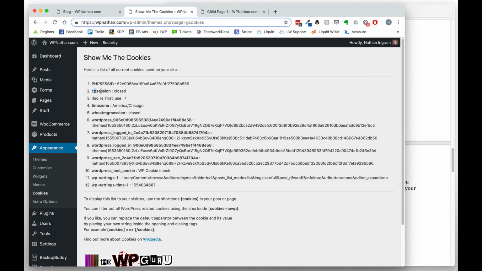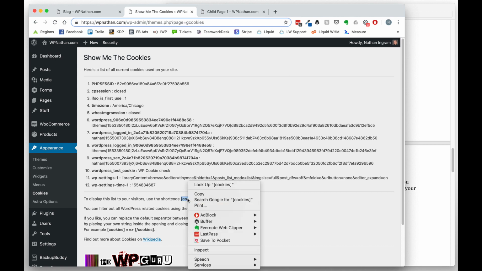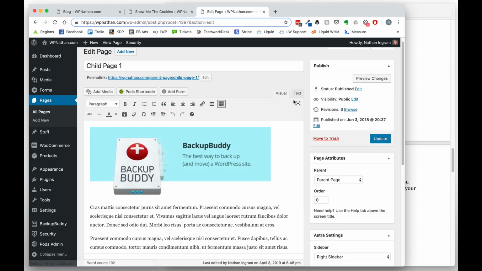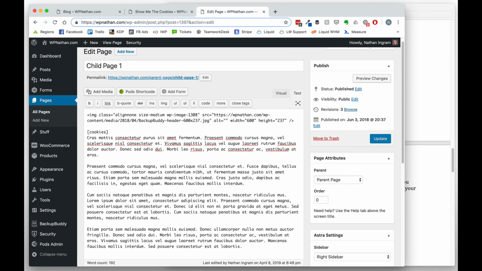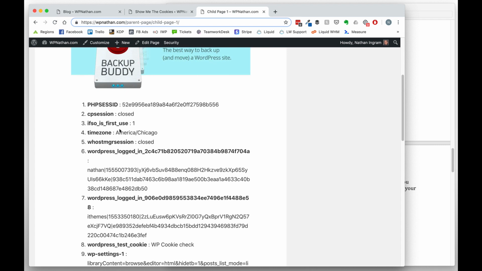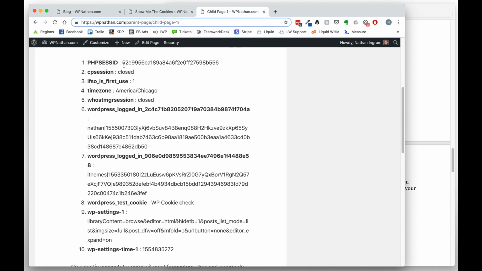So there's a PHP stuff. This is all server stuff, and then this is WordPress stuff. Now, if you wanted to get even more interesting, you could go to, let's just edit one of these pages here. We can drop this shortcode in, and on the front end of the site even, we can show not only what cookies are being dropped, but what the values are for me as a user. So there's my login username and then the hash that is used for my particular user.